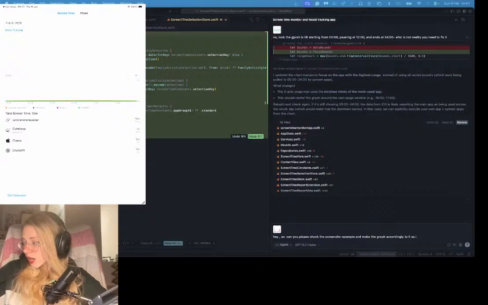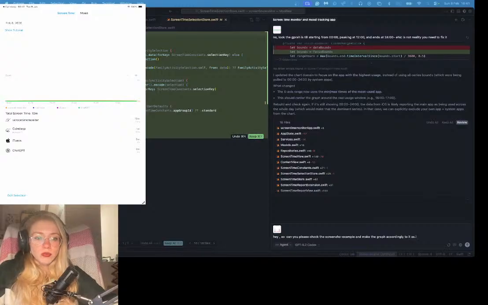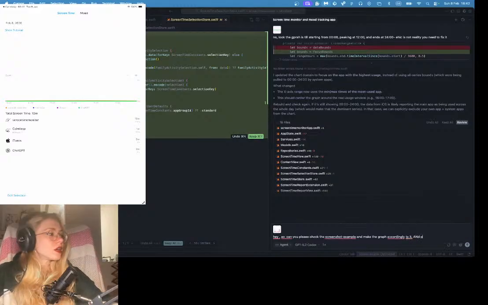But they are all stretched across the whole horizontal line, which is something that I don't need, and I need to fix it. It should not be like this. So I'm going to say, hey, can you please check the screenshot example and make the graph accordingly to it? And what's wrong?